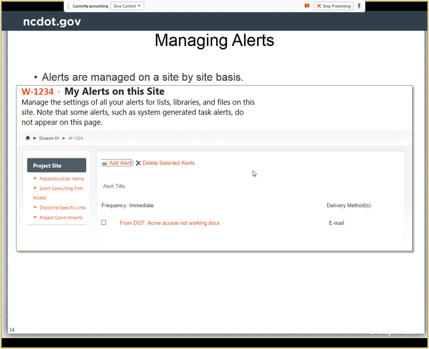Now you can still only set the alerts on a particular file or library, but at least you get a nice aggregated report. If you click on Add Alert, you'll get a list of libraries to choose from for you to create a new alert. To delete an alert, you click on the checkbox and you click Delete Selected Alerts, and they will go away.